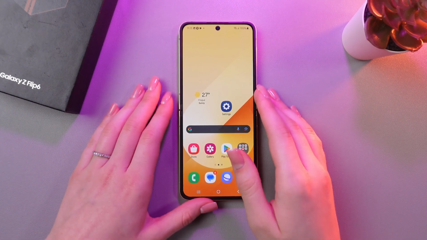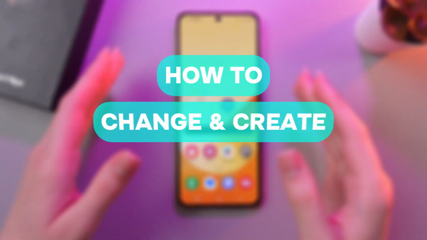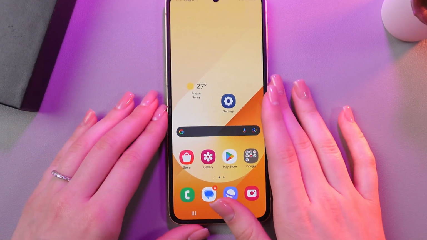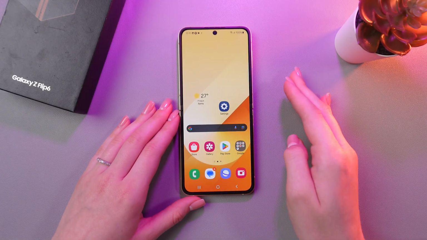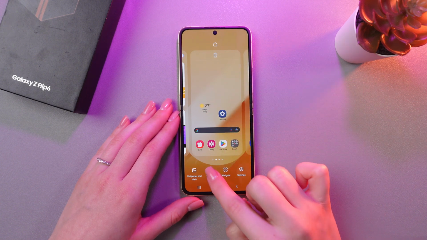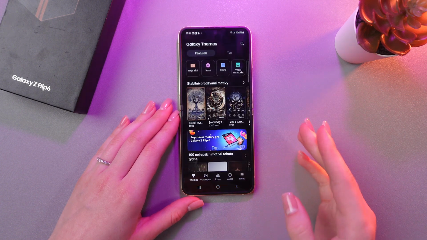Hi there! In this video I'll show you how to change and create themes on your Samsung Galaxy Z Flip 6. Let's get started. So, to change this current theme, we would need to simply press and hold any free space on the screen and then choose themes right here on the bottom.